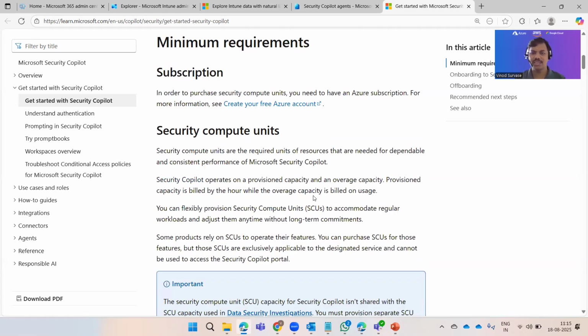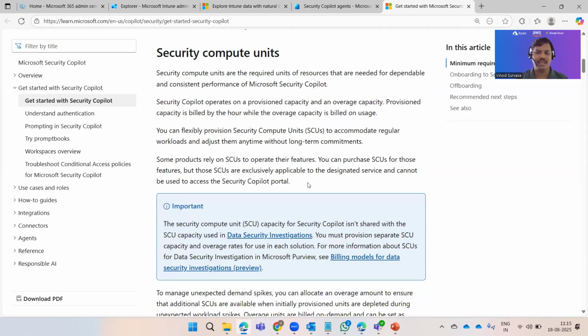So the minimum requirements are an Azure subscription, and then security compute units that we need to bring on while subscribing or while implementing Security Copilot, right? So I'm going to show you that as well in another video, because this is a basic kind of prerequisites that I'm showing and talking about, right? And there are more details to it as well.